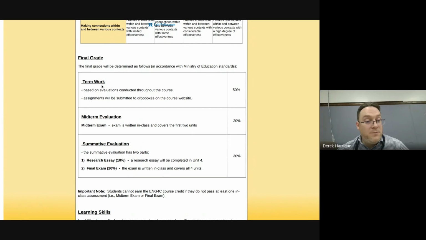The final grading, the way it will work in 4C, is all of your term work, so all of the assignments that you will do and submit onto the course website, are worth 50% of your grade. Your midterm evaluation, your midterm exam, is worth 20% of your grade. Your final exam is worth 20%, and then a research essay that you'll do at the end of the semester is 10%, and they go together for your 30% summative or final grading.